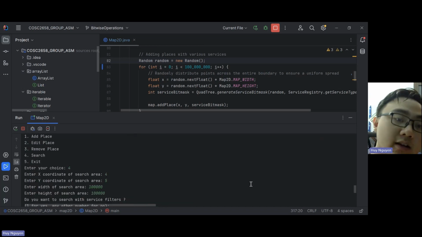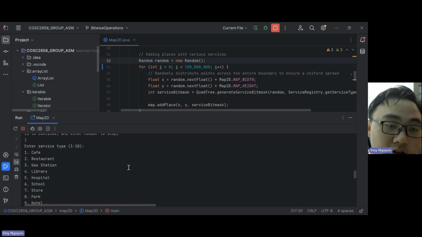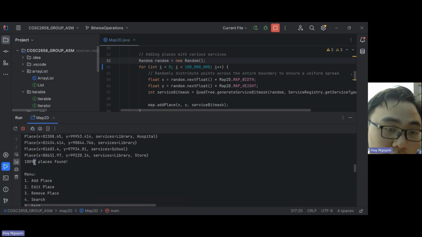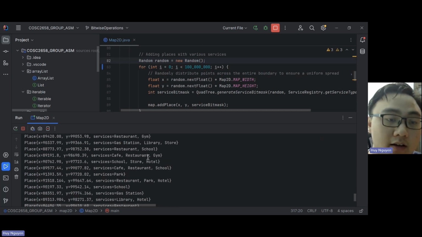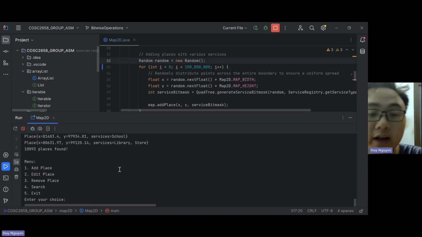And if you've been paying attention, you will see that the last time I searched this same area with no filters, I found 10,092 places. But now that I have added another place, it has become 10,093 places, which proves that I have added it to the map.